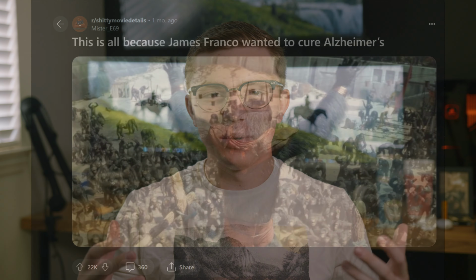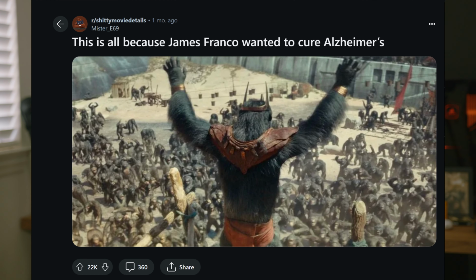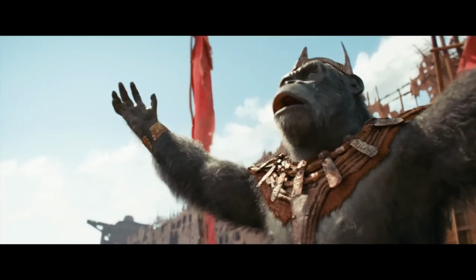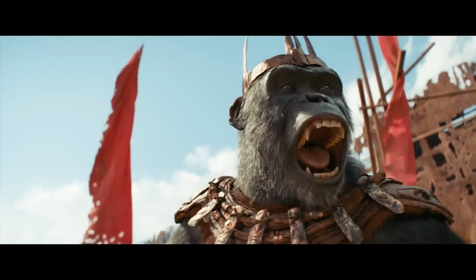Now, there's been this post going around that's joking about the new one, where it talks about how James Franco's character wanted to cure Alzheimer's, and 4 movies later, we've got a huge colony of apes screaming, "What a wonderful day!" It's the absurdity of this simple action that led to all of this crazy stuff that happened, and it doesn't seem like a domino effect that you could see coming.